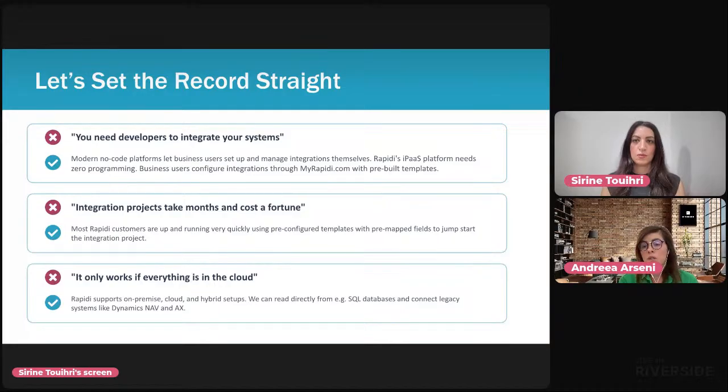Another one that we see is that people think that if their system is a cloud system, fine, but if not, it doesn't work, that it's impossible to integrate it. That does not apply to us, because Rapidi can support on-premise, cloud, and hybrid systems, so we can read from those systems and transfer data. It doesn't matter how old or how new the system is, we can definitely connect to it and get the data from it. I think these are the three major ones.